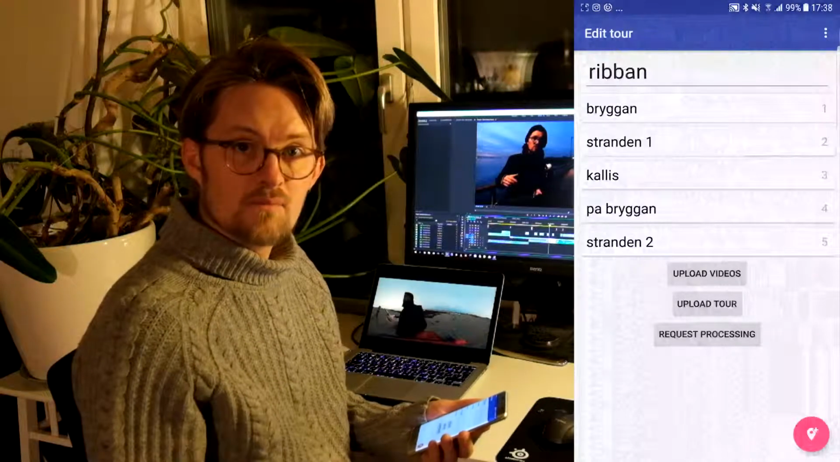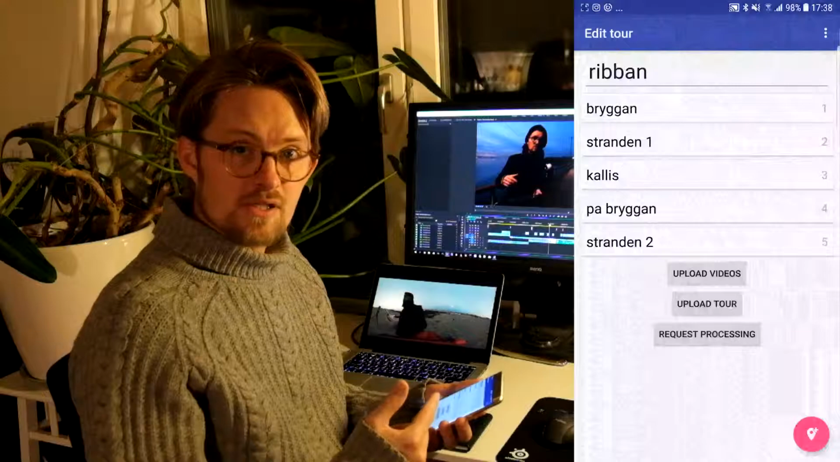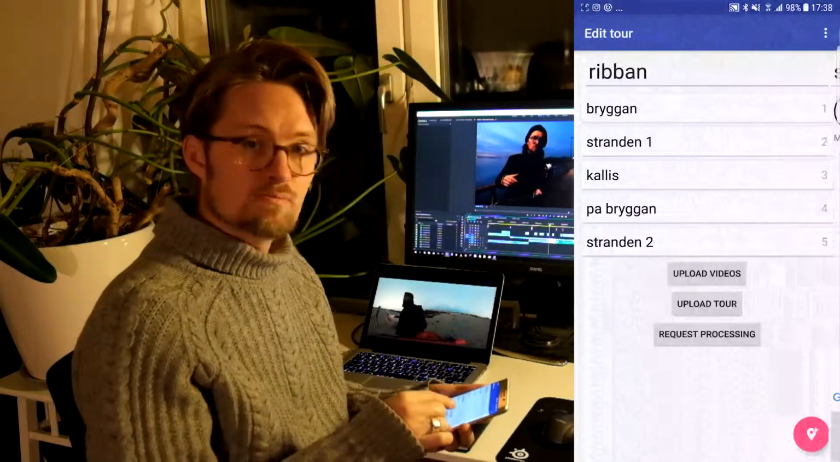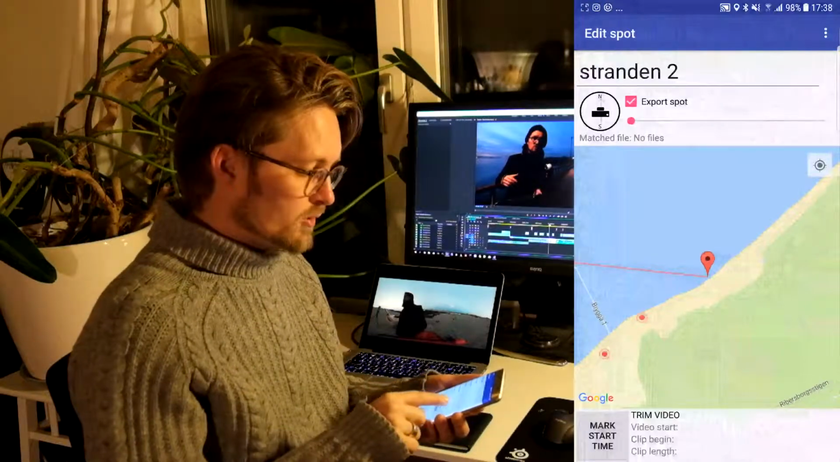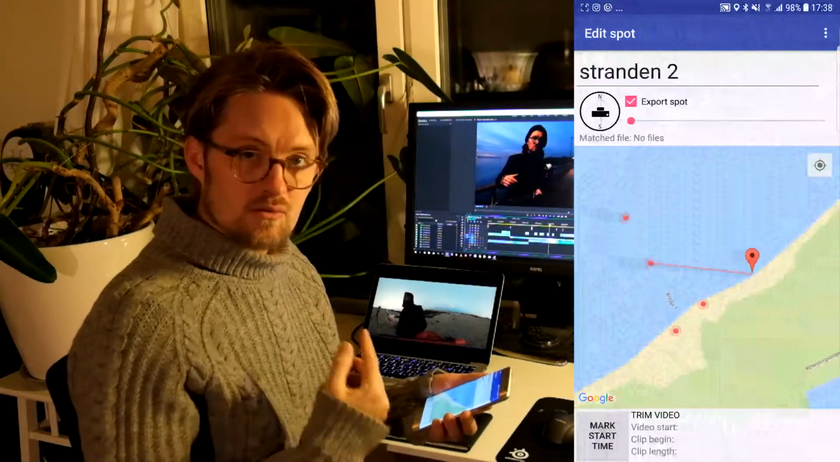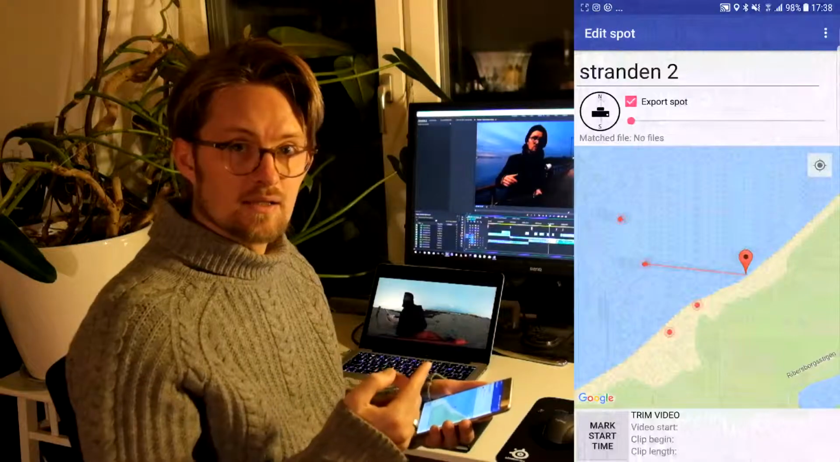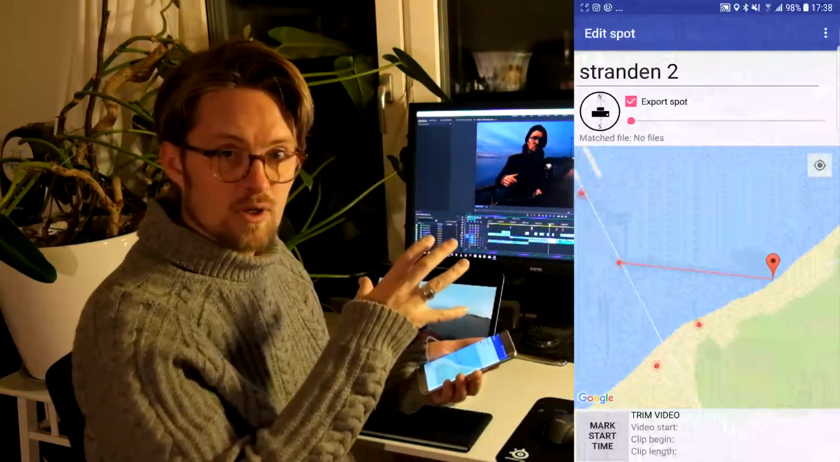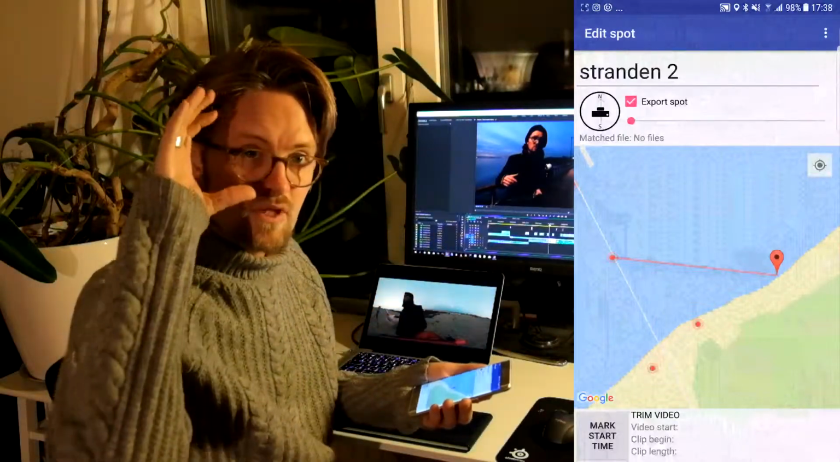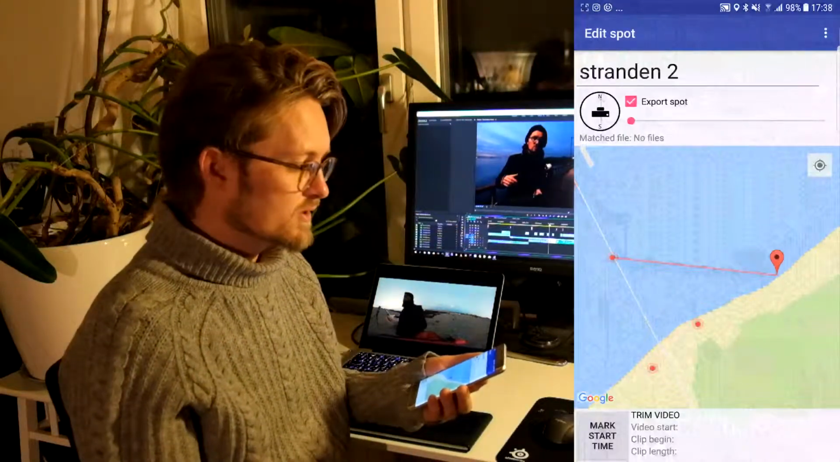Alright, we're back inside. I recorded 5 video clips, and I have 5 spots in my companion app. And every time I add a new spot, there is a red line connecting it with the previous spot. And that is a link. The link is a way for you to go between the spots in the final product, both on the web and in VR, by these blue hotspots.